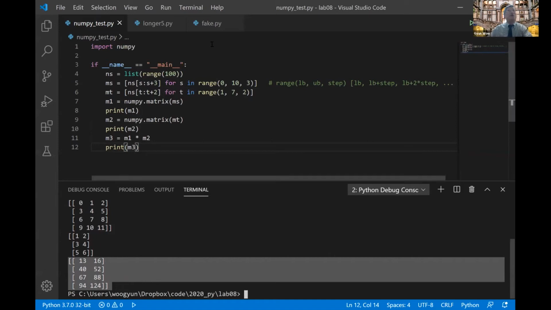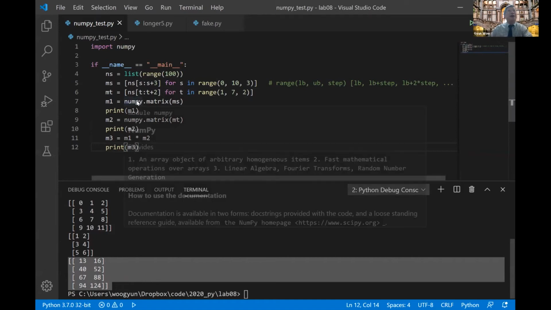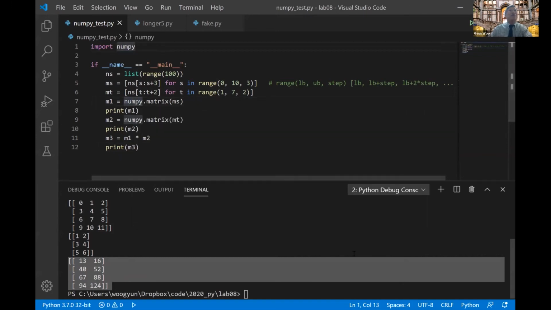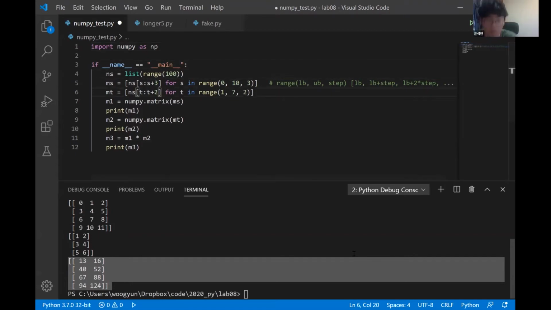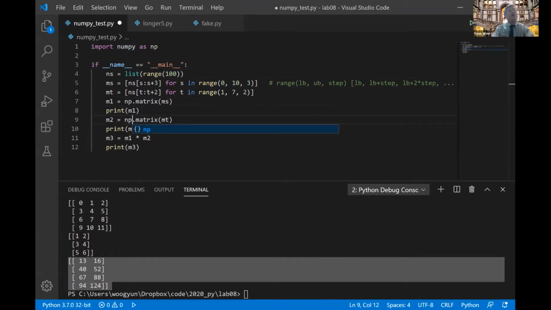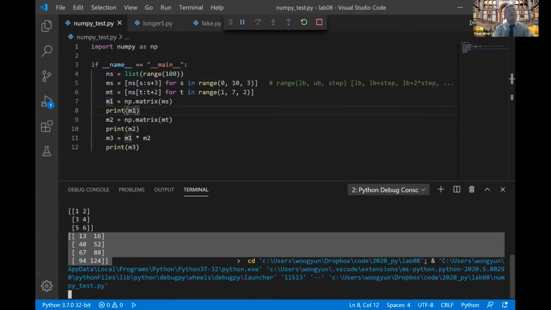But your lecture note is not taking numpy as is, but it was imported with a new name as np. This is a very good nickname for numpy. So if you import this as numpy, then you can use np instead of numpy, which is a very short name. Then the result is same as before.